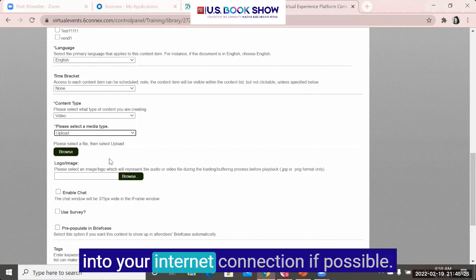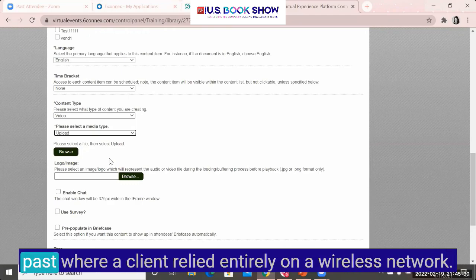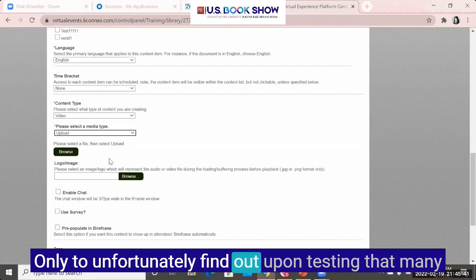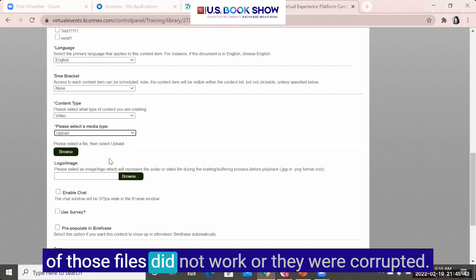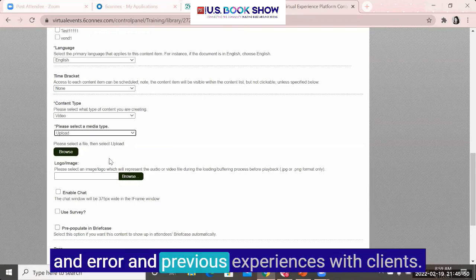And then finally, the third tip that we have for you for native files is to hardwire into your internet connection if possible. This is simply because we have run into cases in the past where a client relied entirely on a wireless network. They took the time, 1 hour, 2 hours, to upload a ton of native files, only to unfortunately find out upon testing that many of those files did not work or they were corrupted. So this is a tip that has come about from trial and error and previous experiences with clients.